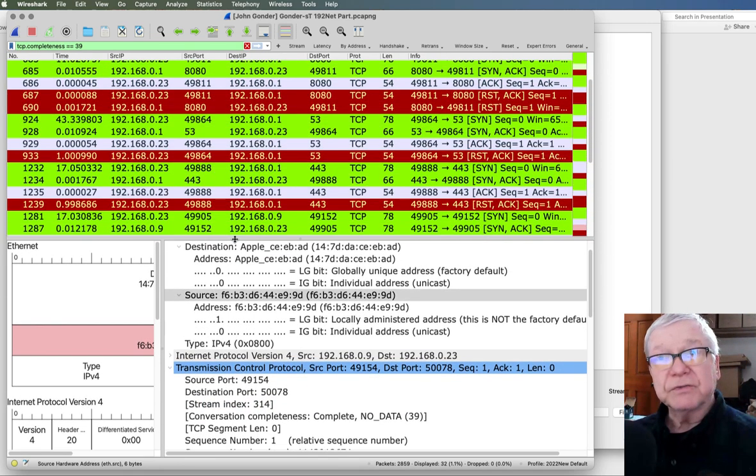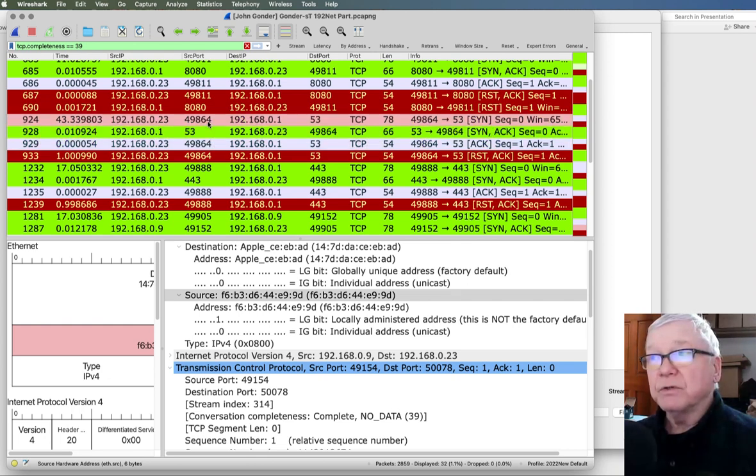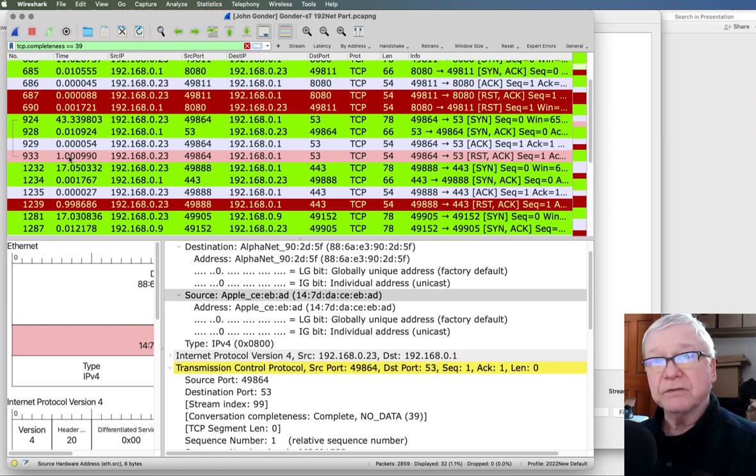So, interesting stuff. This is the full connect. By the time we're done here, we've got SYN, we want to talk one way. SYN-ACK, yes, we want to talk the other way. Yes, I'll acknowledge that. Now we have a two-way pipeline, which I then proceed to tear down a second later. Now that's interesting. Notice fairly consistently that the teardown was a second later.